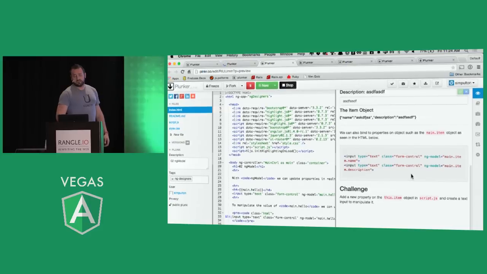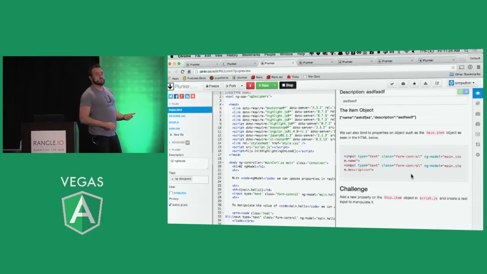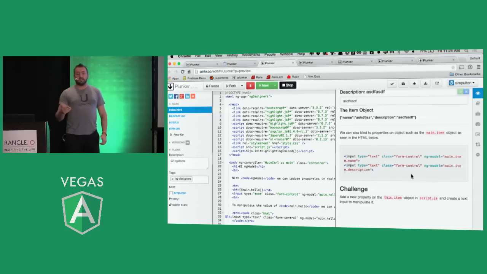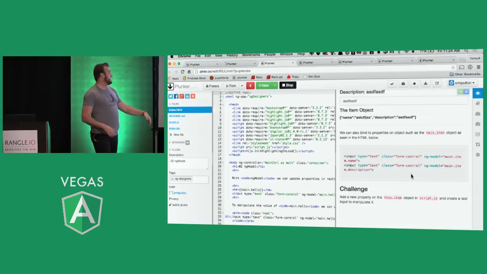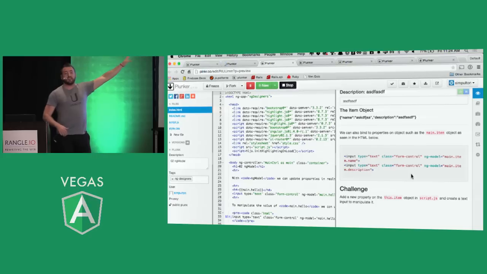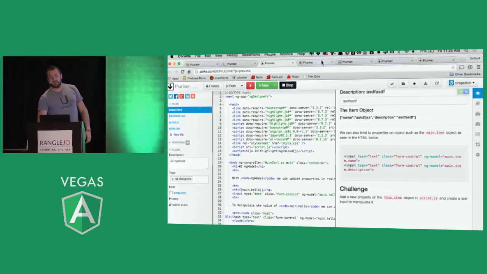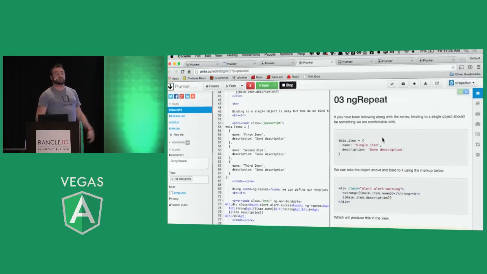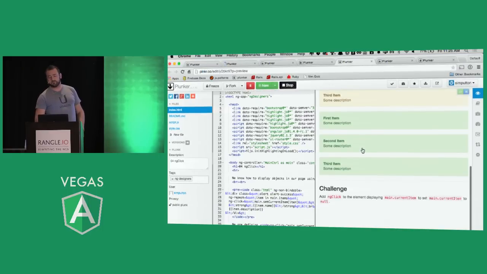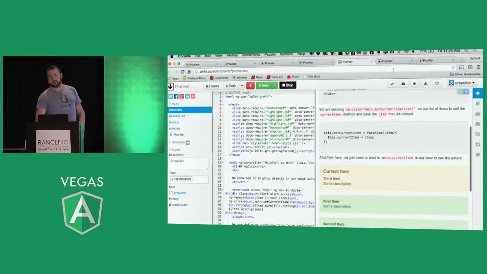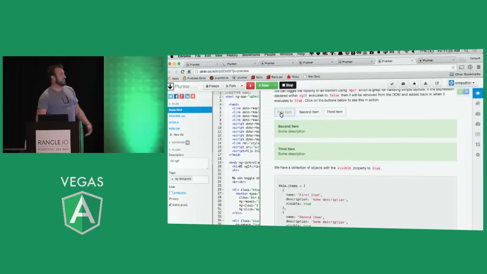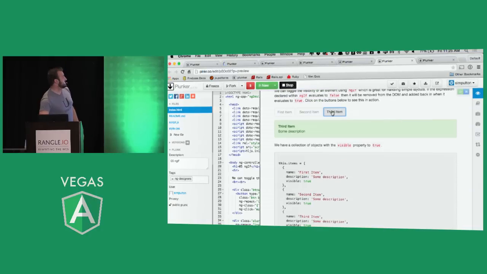And at the end of each one of these is a challenge that you can give your designer. So in this case, add a new property to the item object and then add a text field. So they can go right over into the code, add it, and then the minute they hit save, they can see it. And so we just go through here, and we have one for each of these concepts that I talked about. So ng-click, we have, for instance, ng-if, where I can click and I can toggle these things.